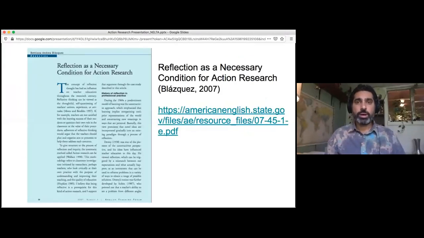Okay, here's one example, right? Just around action research. This is one from English Teaching Forum: Reflection is a Necessary Condition for Action Research. So, 2007, you think, oh, that's not that long ago. Well, it's not that long ago, okay? It's not that recent, right? But with that said, it's a good place to learn a little bit more about action research.